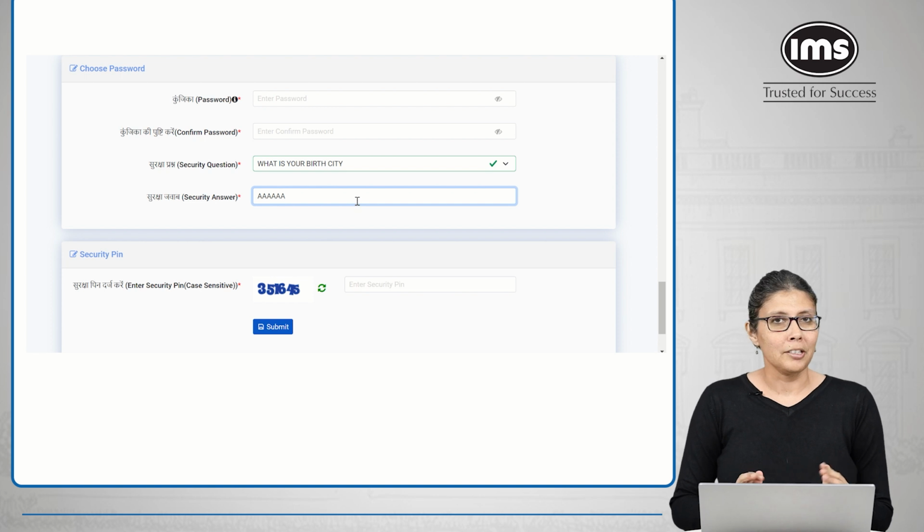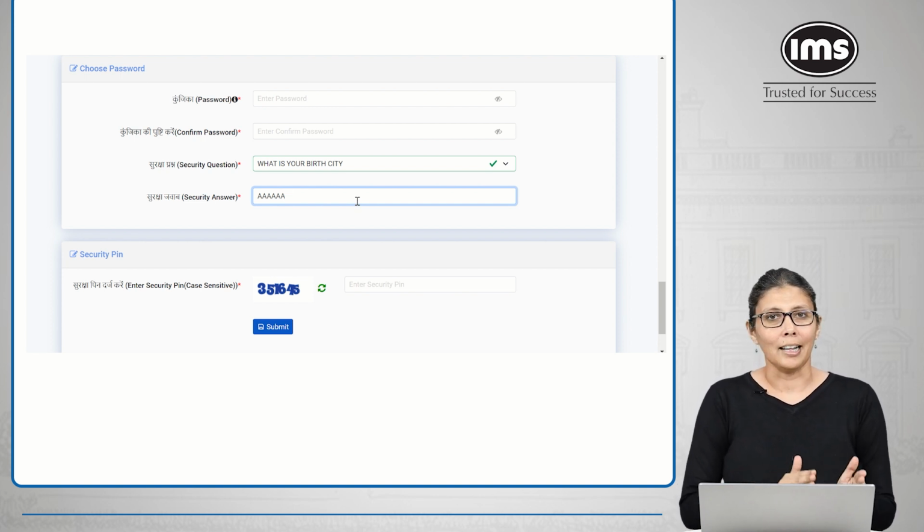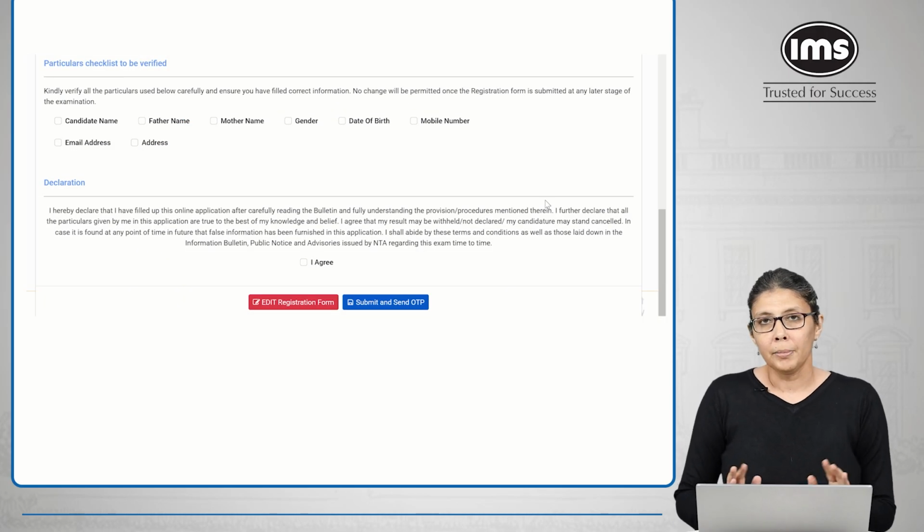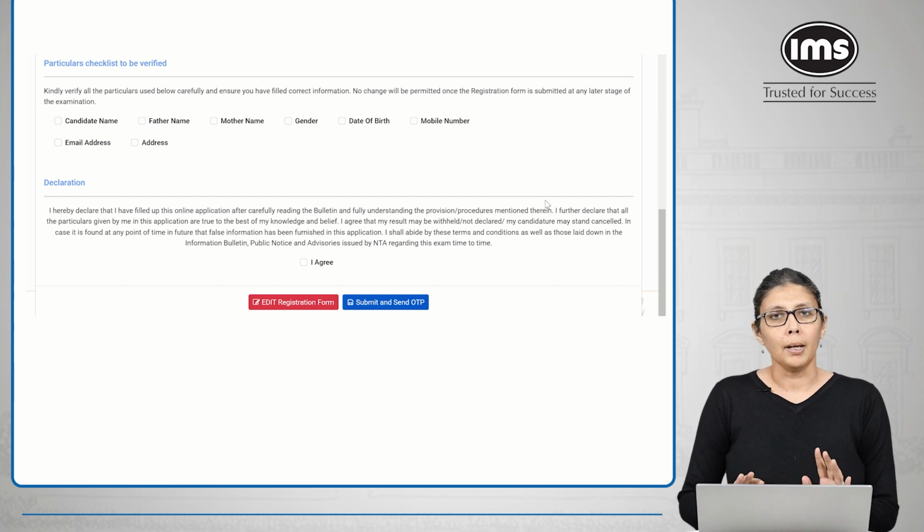At the end of it, you just need to write the same number that you see on the screen, that's your security pin or CAPTCHA, and you say submit. So once you submit, these details will be saved, so you don't have to fill it in the next time. After you click on submit, it will bring you to a page where all the details are displayed. You simply need to go through them and make sure that you've not made any mistakes.